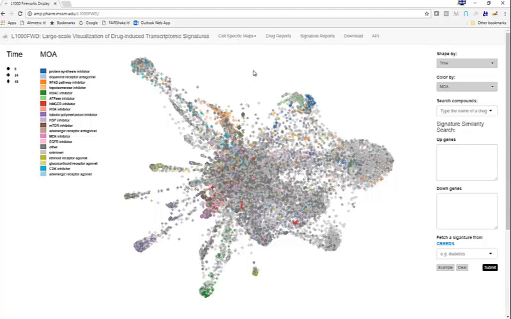So in this current view of the map, the nodes are colored by their known mechanisms of action. You can see that most of the nodes in the map are gray. That means that those are signatures for drugs that don't have known mechanisms of action. So the exciting thing about this visualization is that we can predict directly the mechanisms of action of a small molecule just by seeing how it clustered with drugs that already have known mechanisms of action.